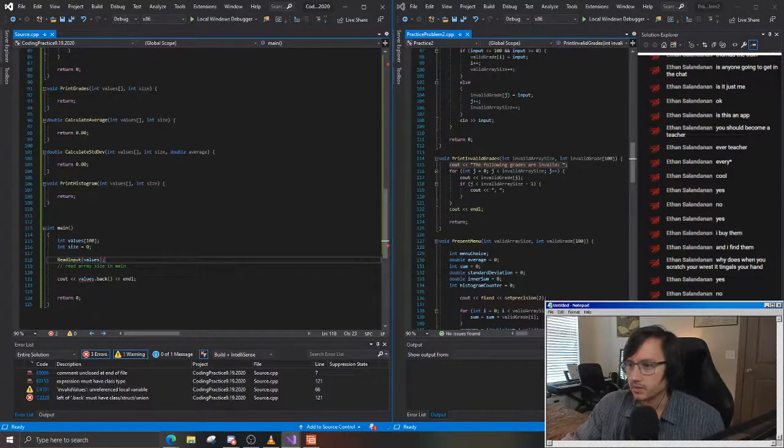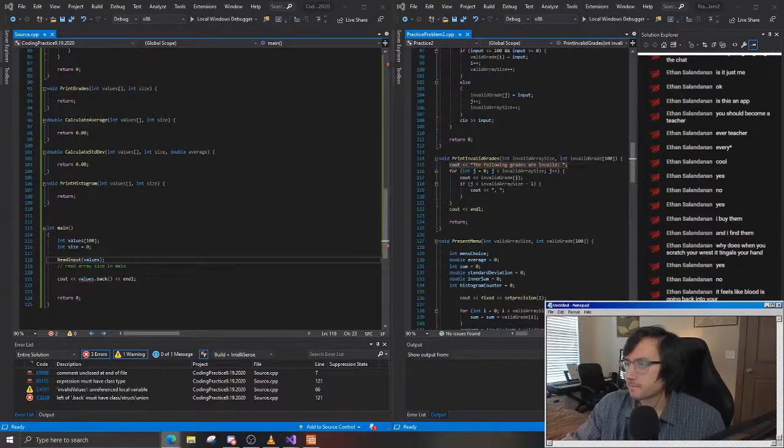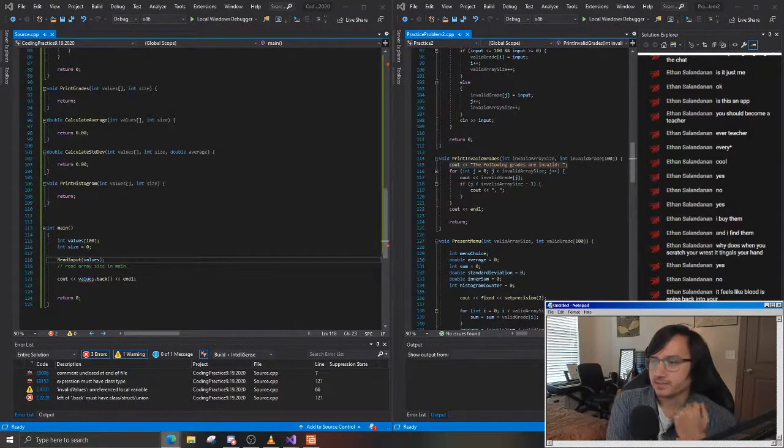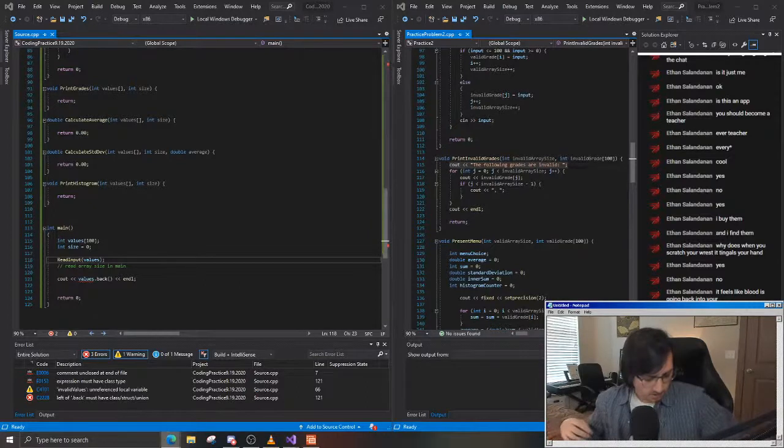It feels like blood is going back into your hand when you scratch your wrist, it tingles your hand. You're not making any sense. I'll just let you compose yourself and rethink what you're talking about. I don't get that feeling. I get that feeling whenever my arms and stuff fall asleep, which they do often, because I lean my arm on my chair.